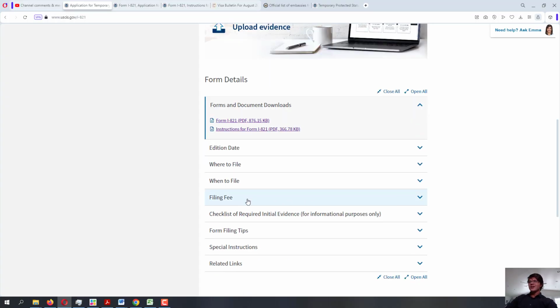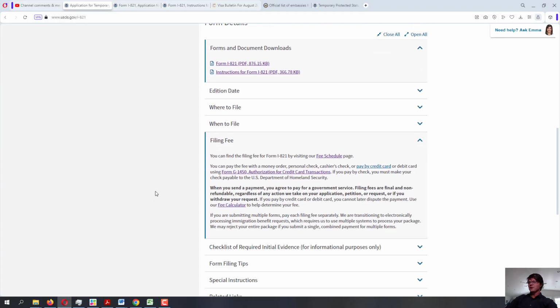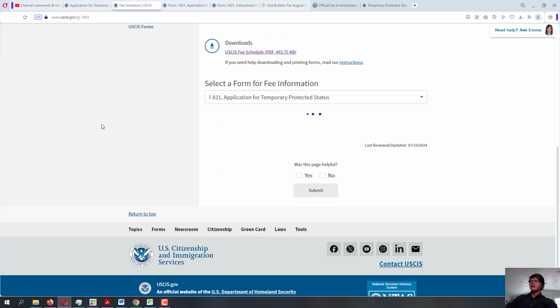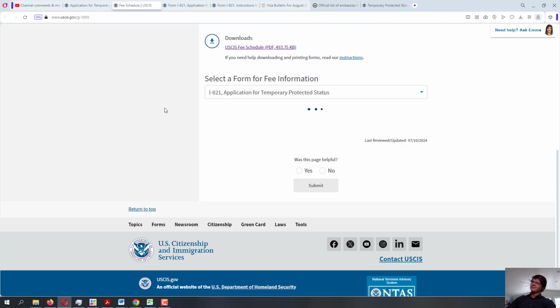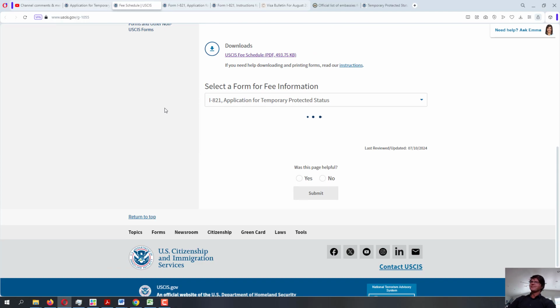I'm talking already for 40 minutes. So let's start with the filing fee first. I'm going to click on this, and then you will see the fee schedule. I'm going to open this page, and currently it looks like for the I-821 application for temporary protected status, the fee is... still loading. Not sure why it's taking so long to load.